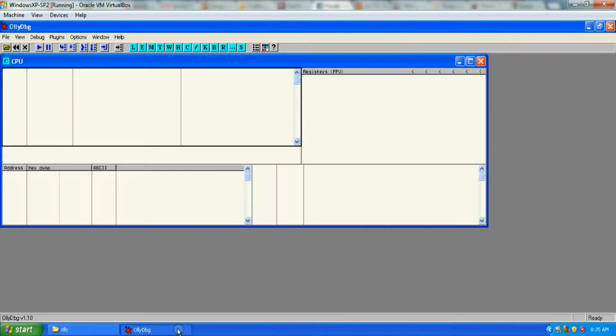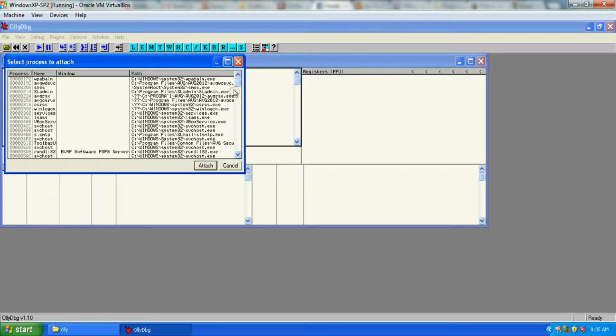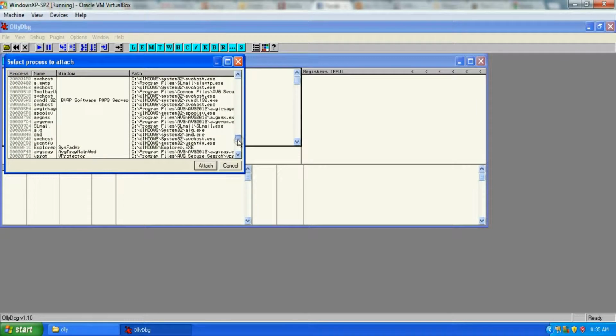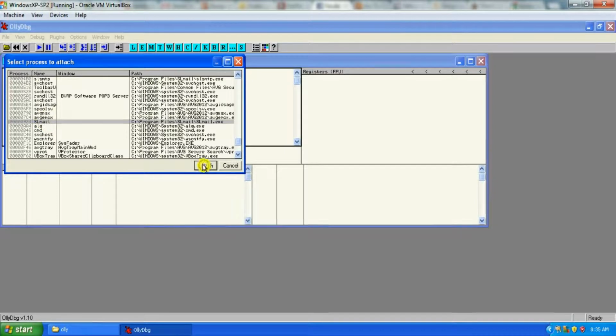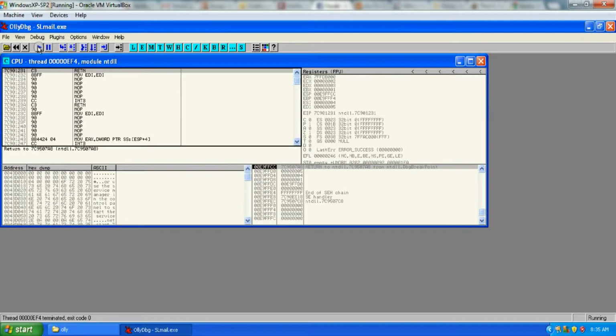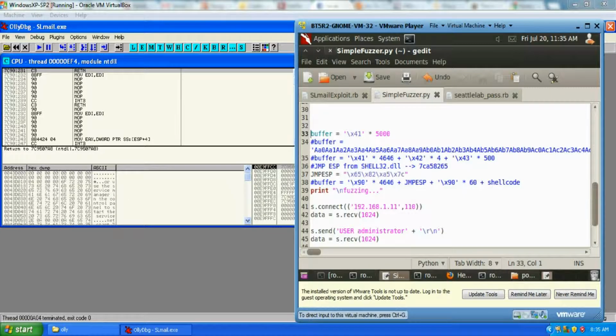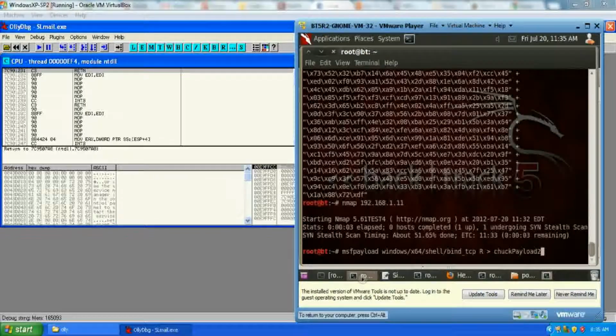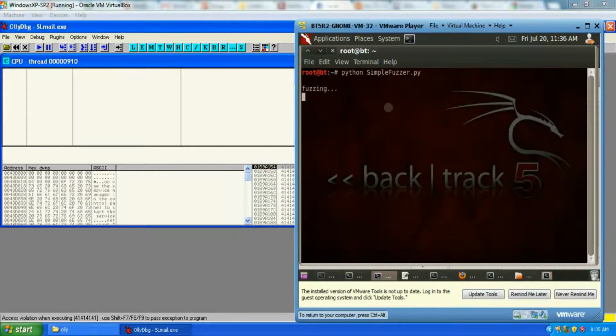I can come over here, open up a debugger, attach the SLMail, get it running. And we can go back and run this. You can see it ran and broke.